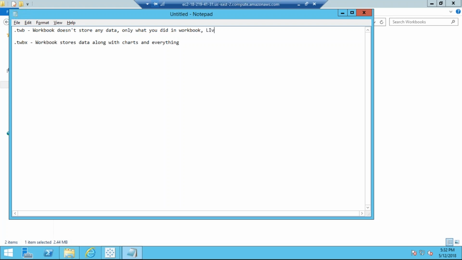This is something like a live connection. I told you about live and extract. TWB is live, meaning your connection is live to your data source. If you don't have a connection to the data source, your workbook will not show any data. TWBX means you have saved the data into your file. Because of that, anyone can open the workbook and access the data.